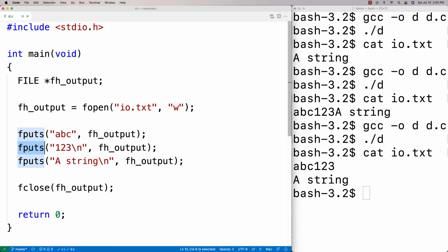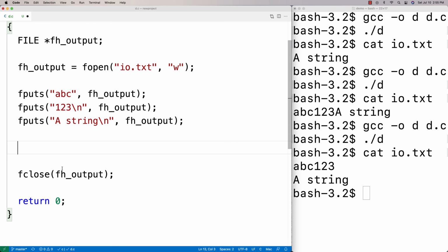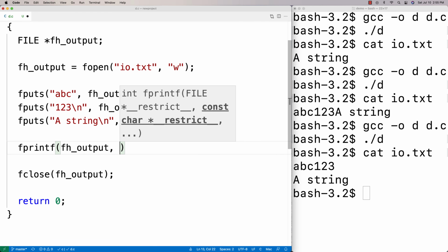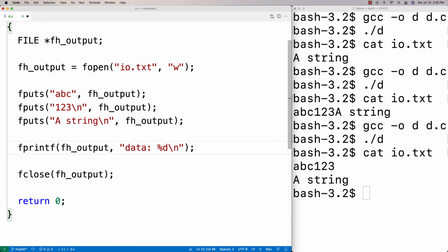So this is fputs. There's other functions for reading and writing to files. I'm not going to be able to go over all of them in this one video to keep it a reasonable introduction, but I'm going to say here fprintf, and I'm going to say here fh, output. And with fprintf, it works a lot like printf. It's almost identical to printf actually. And what I'm going to say here is data %d\n. So with fprintf, we can use placeholders and all the different things from printf in our string here, and then I can provide values for those placeholders.